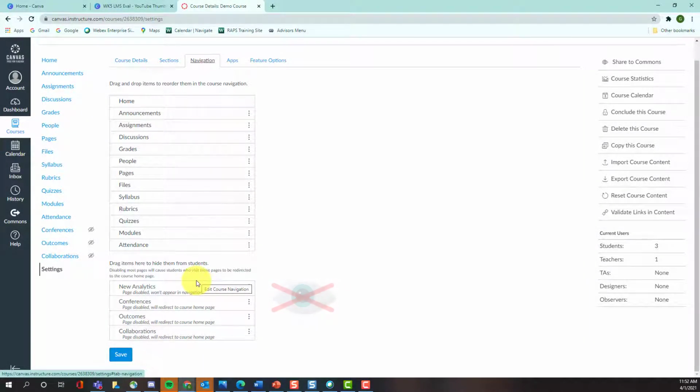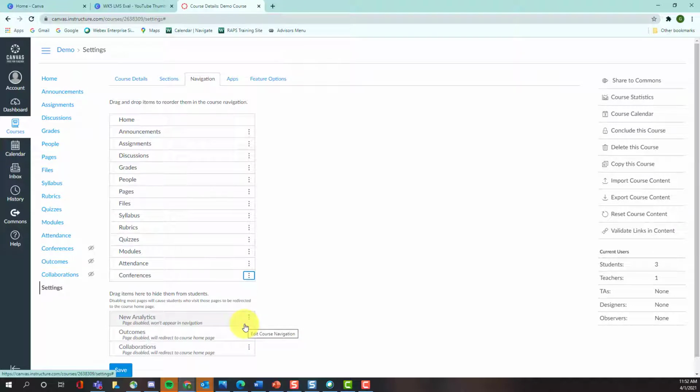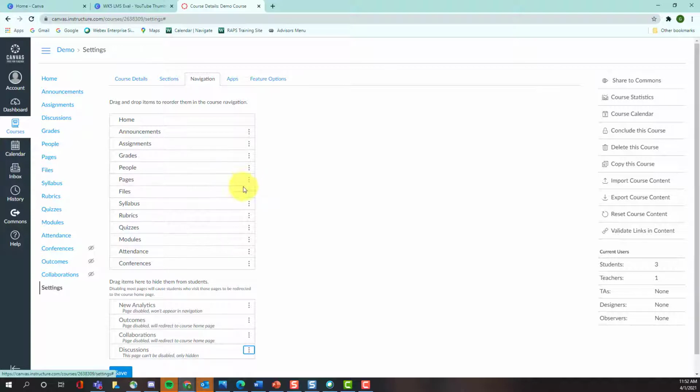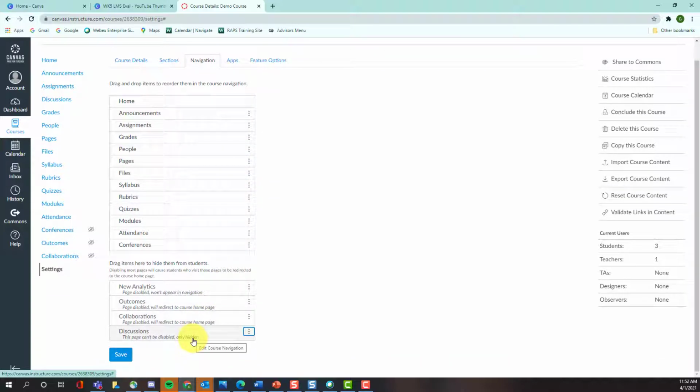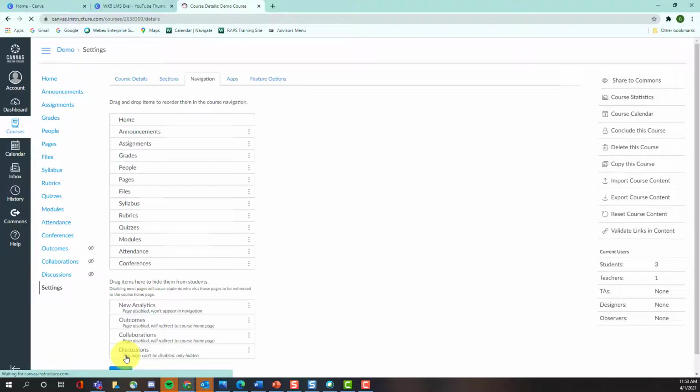So let's just say, for example, we want to enable conferences so students can see that, but let's say we want to disable discussions. So notice disabled is here, and now it's falling under the disabled items. And over on this pane, we can see what's currently disabled. So when we click the Save button, we can see that discussions has now been added to this list.